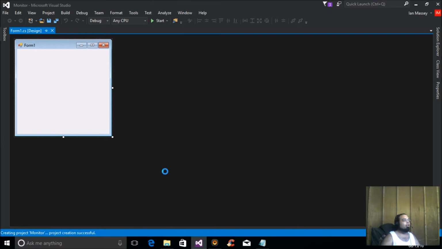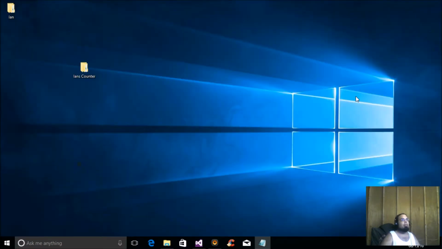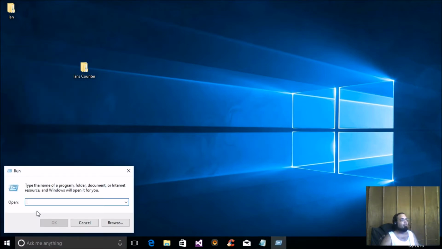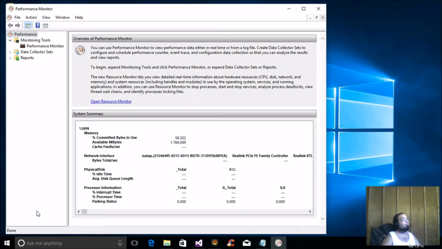While that is coming up, I'm just going to minimize this right here, and you're going to want to bring up your perfmon, your performance monitor. If you're using Windows 8, 8.1, or Windows 10, go right down to where the Windows key is, right-click on it, and hit run. That brings up the run dialog box. Then you're just going to put in perfmon and hit enter. This is going to bring up your performance monitor with everything in there.